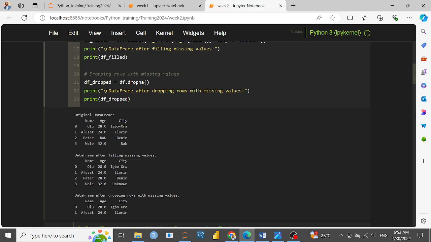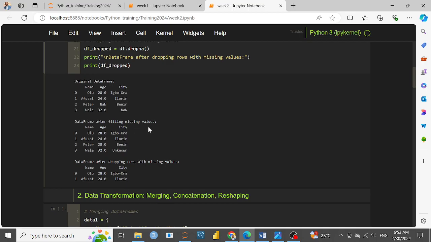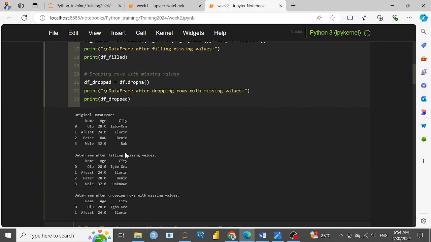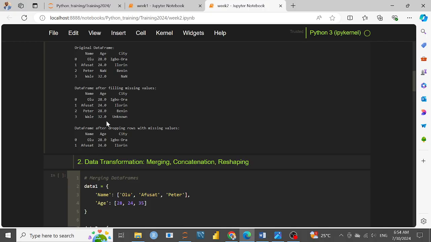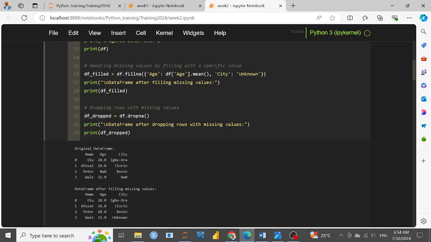Now look at it. After filling the missing values, you can see under where Wale comes from, the city of Wale is unknown now. You can see it has filled it. Replace that with that of Peter. We said you should look for the mean of the remaining ages of the other 3 people. It has given us 28.